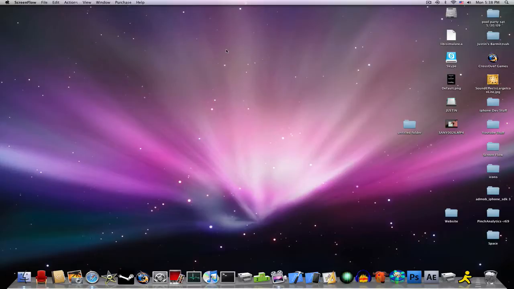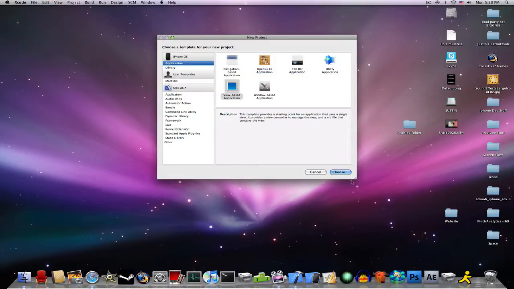This is very important if you want to have any good game or anything that would be better in landscape mode. In order to do this, first go into Xcode, File, New Project, View-Based Application, and we're going to name this Landscape Mode.